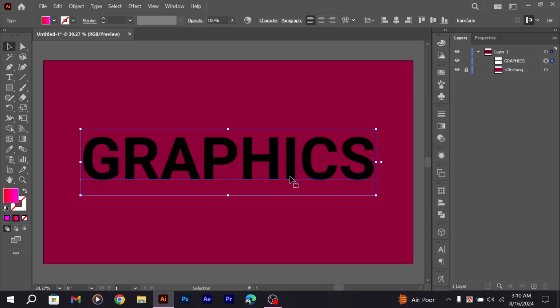You can clearly see the text color is changed from white to black, but the gradient is not used in the text layer. But don't worry, I'm showing you the right way to use gradient.